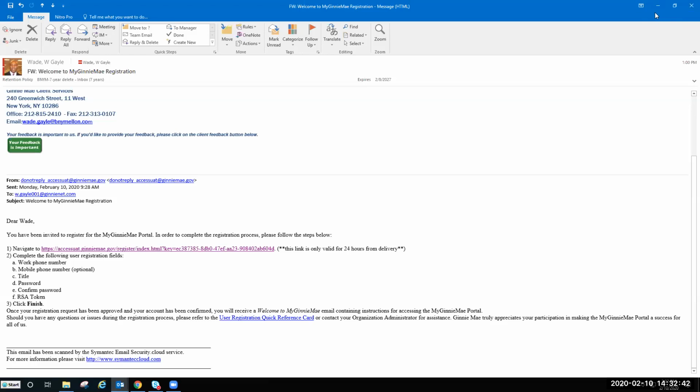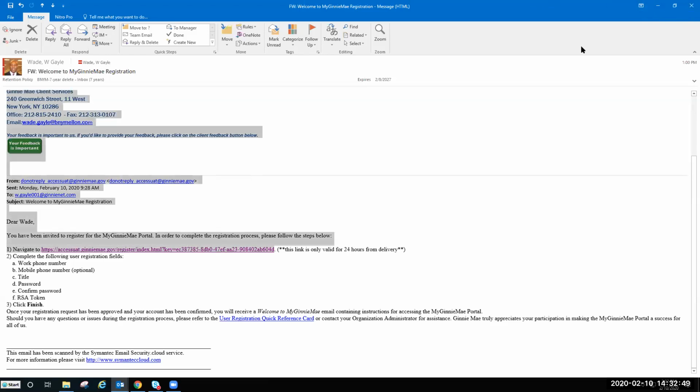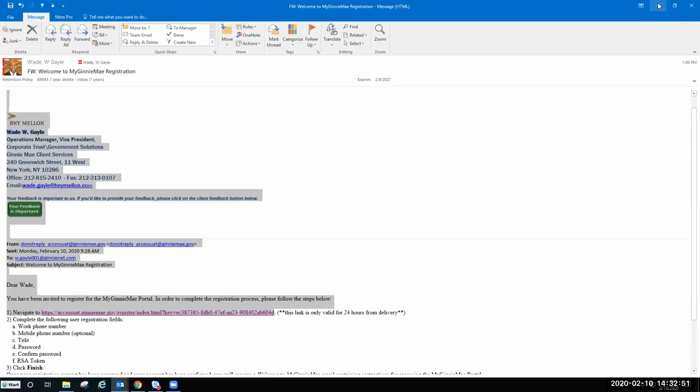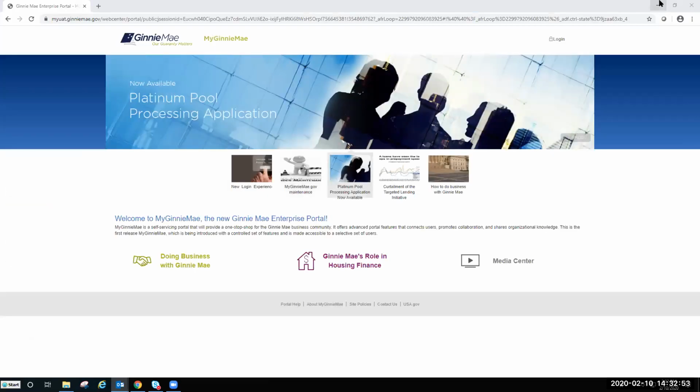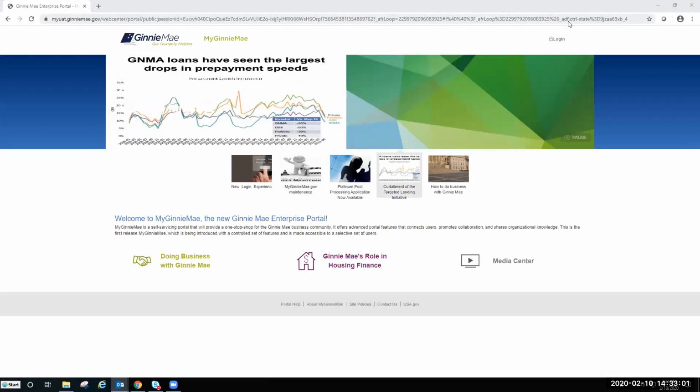receive a welcome email with the subject "Welcome to MyGinnieMae portal," instructing you on how to log into the portal. So let's go ahead and open up a browser and navigate to myginniemae.gov, which you see on the screen here, and click on Login on the top right corner.